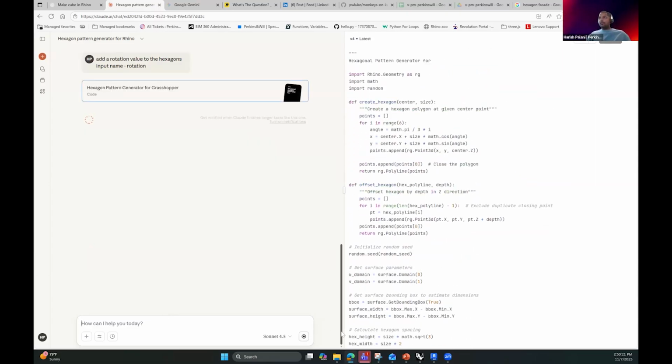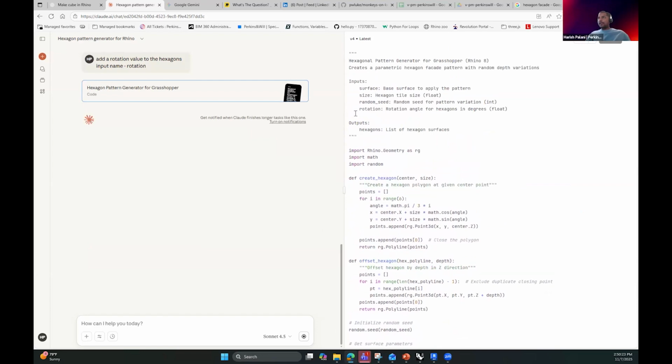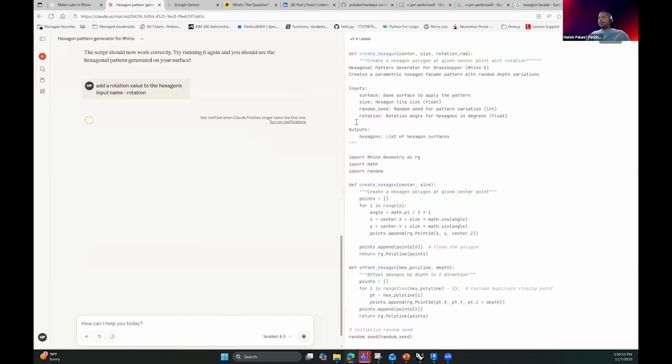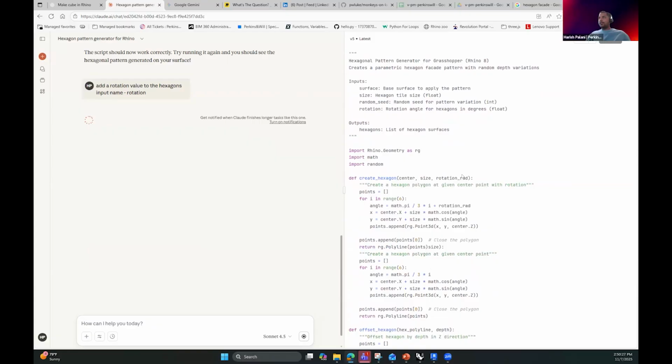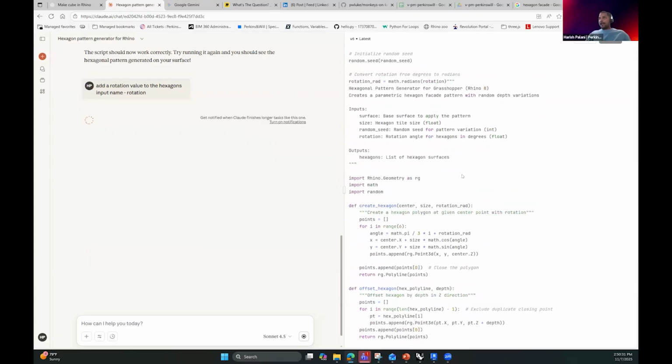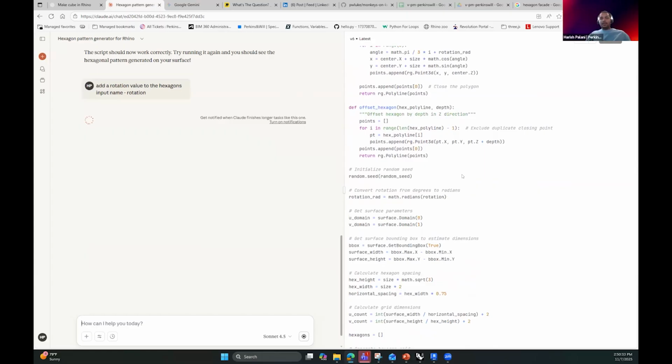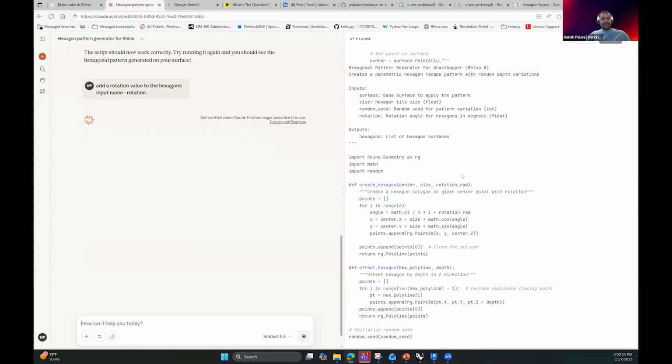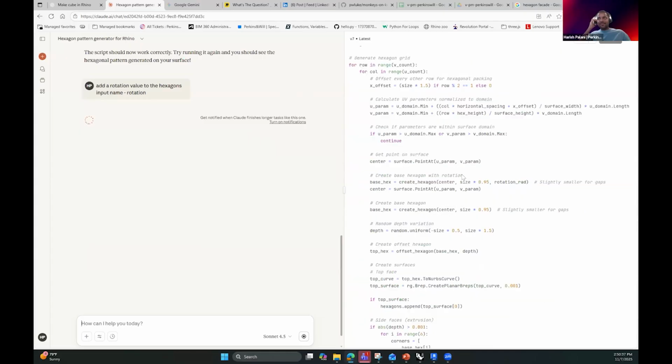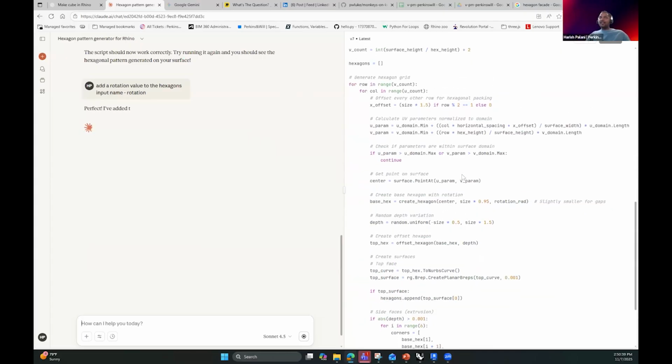Let's say, yeah, so it added a rotation value to it. It's organizing everything. I don't know, it's fascinating to see it doing this thing. I don't know if anyone else feels the same way. Just looking at it creating all of these things, it's crazy.